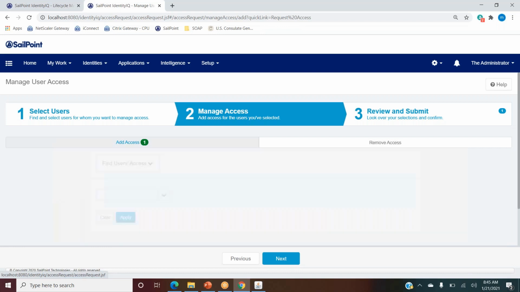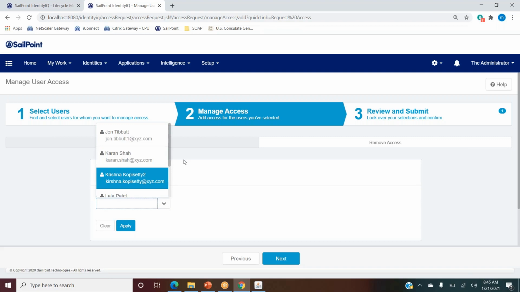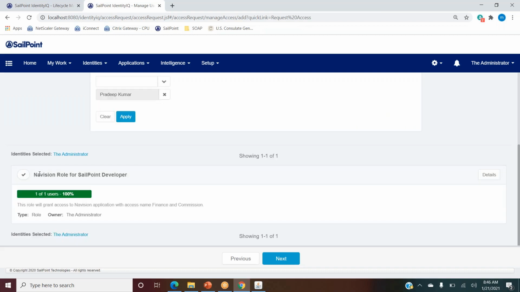Okay, we can select the user here. Let's say Pradeep Kumar. Just apply it. Whatever access Pradeep Kumar has will be visible here. Okay, so only one access, that is Navision roles and Sailpoint. We can assign it. So we can select it, go next and submit it.